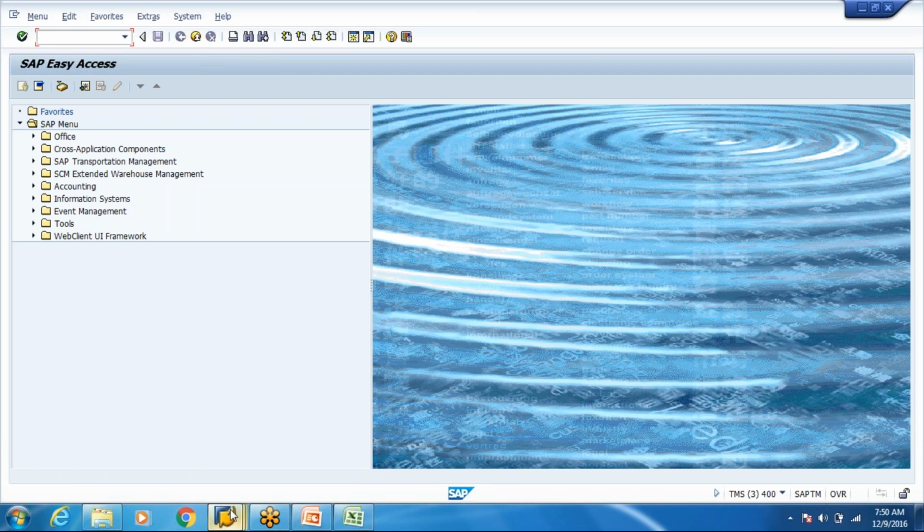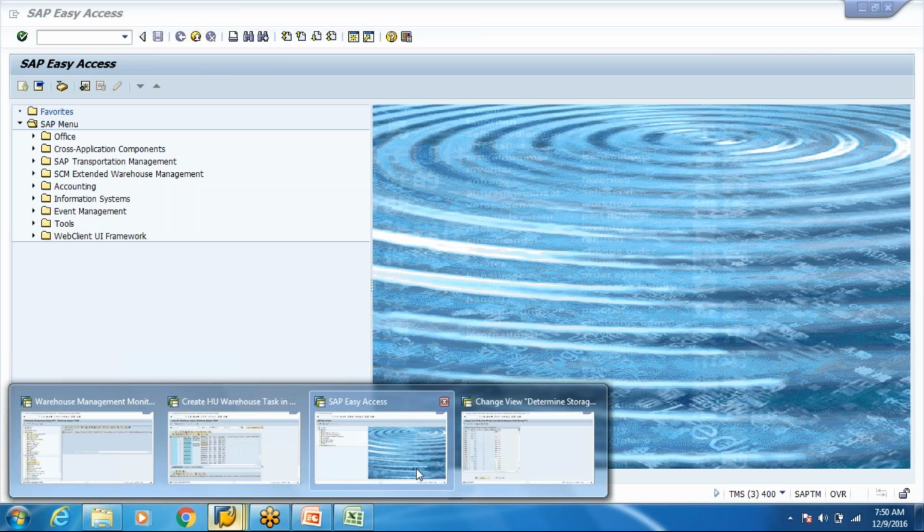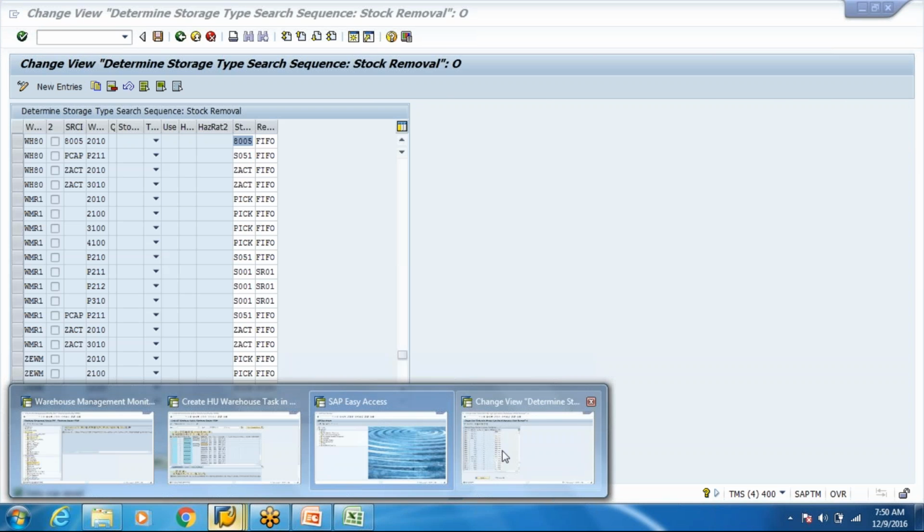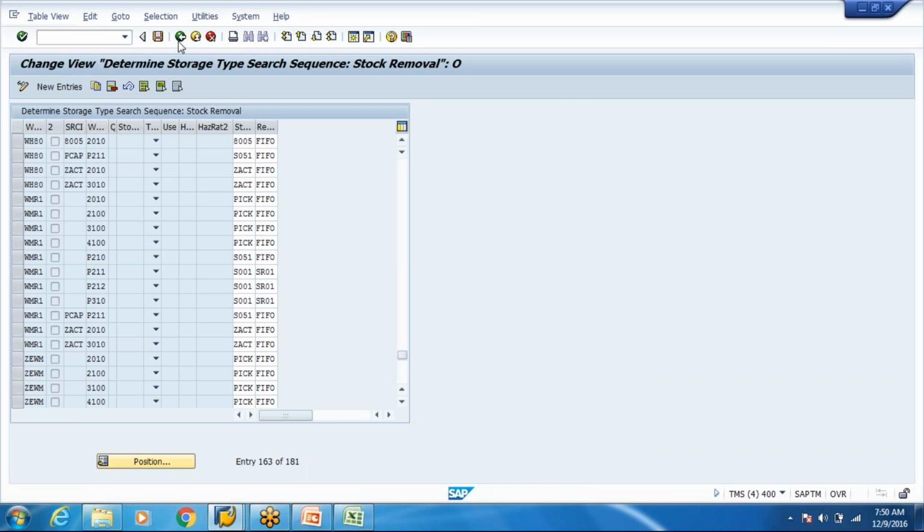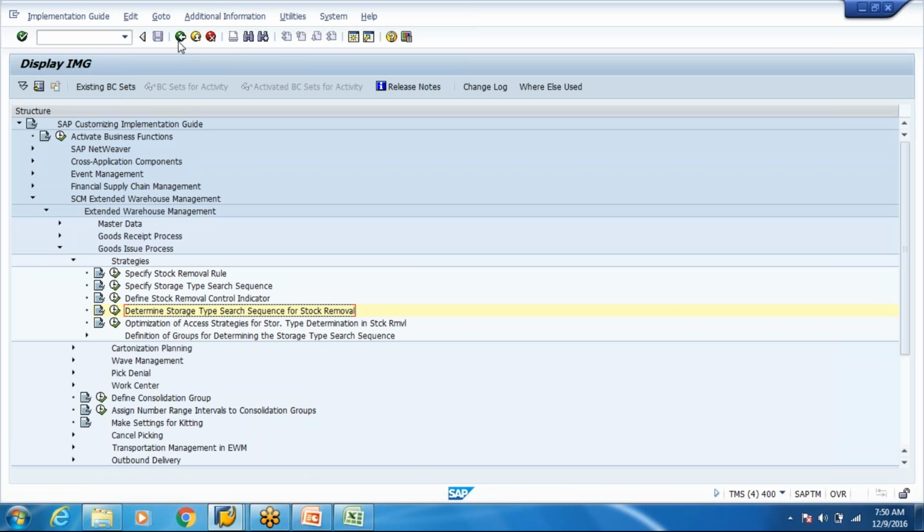Now we'll do the replenishment specific settings in SPRO. Whenever we want to trigger replenishment from 8001, stock should be moved to 8005 and it should be picked from 8001. So we'll have to say this is our pick phase, this is our reserve, or fixed bin. We'll do it somewhere here.